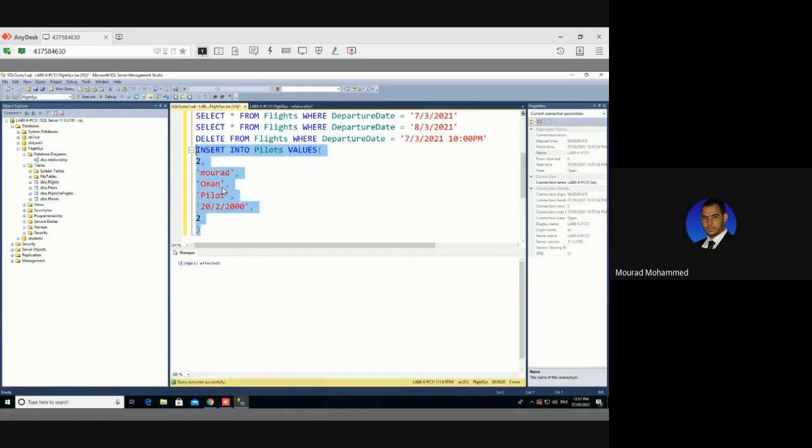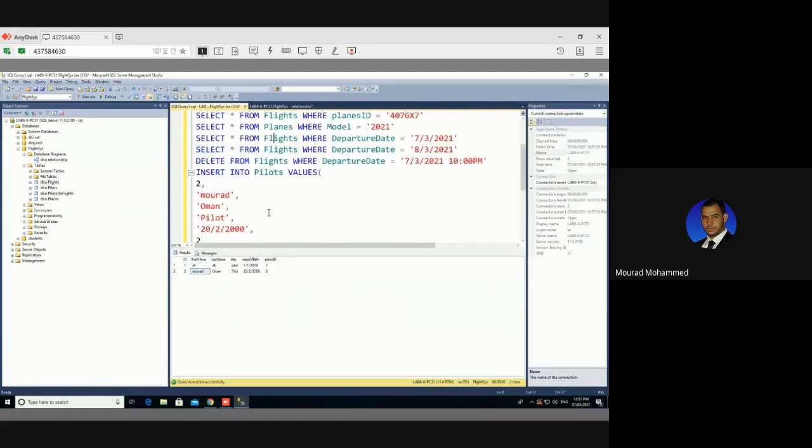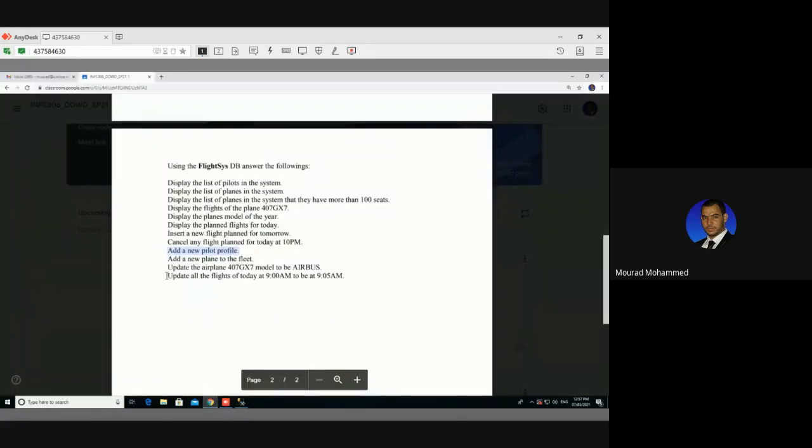Let me check and execute the pilots now. We have 2, 1 and 2. Ali and Murad. We have both of them. Both of them are available now. It has been executed, meaning this query here has been executed. We added a new pilot profile.